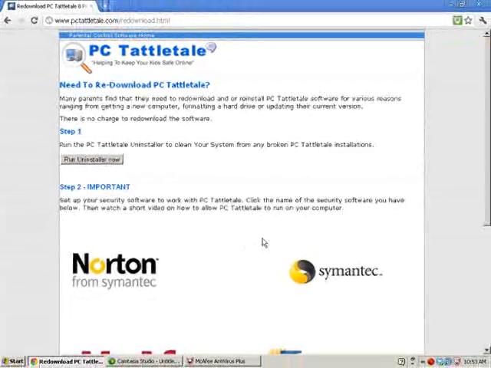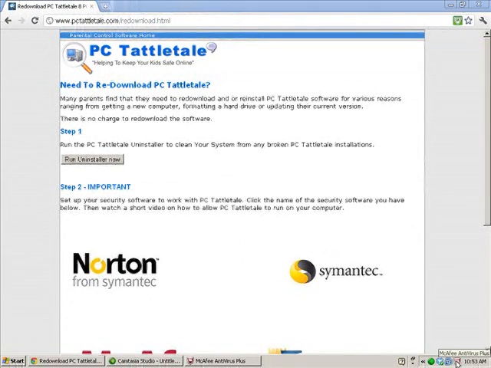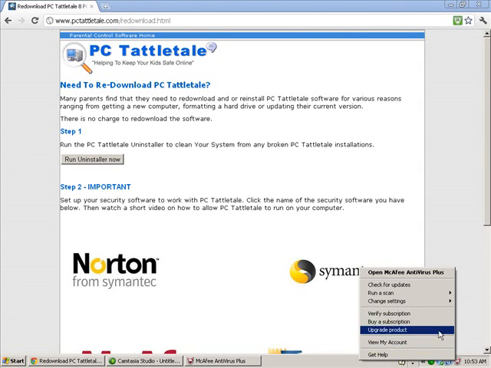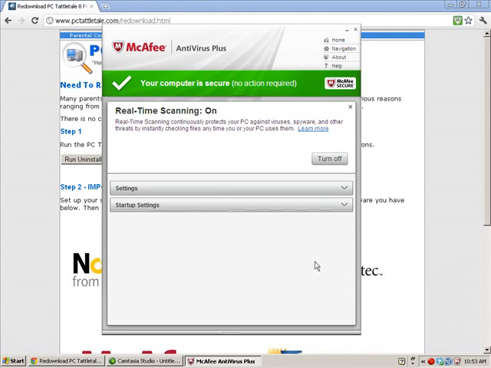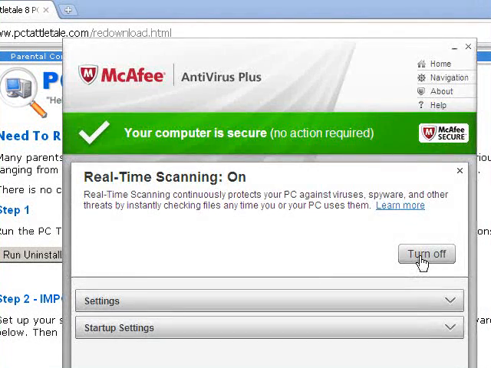And the next step, what I'm going to do is go into McAfee here, go to change settings, and go into real-time scanning. The real-time scanning is what breaks PC Tattletale. The second you download PC Tattletale and start installing it, the real-time scanning starts breaking it. So we're going to turn off the real-time scanning so we can install PC Tattletale, and then once it's installed, we can turn it back on. So I'm going to turn it off right here.